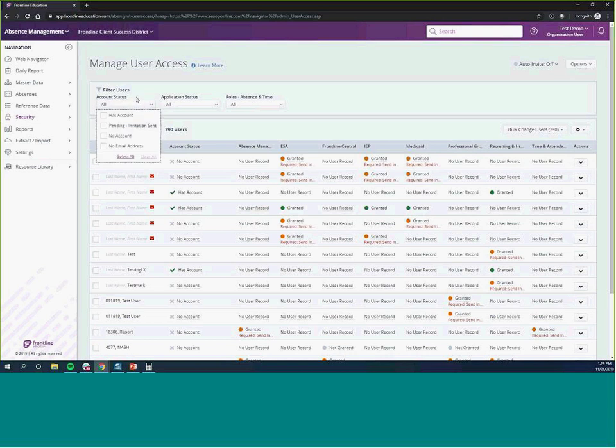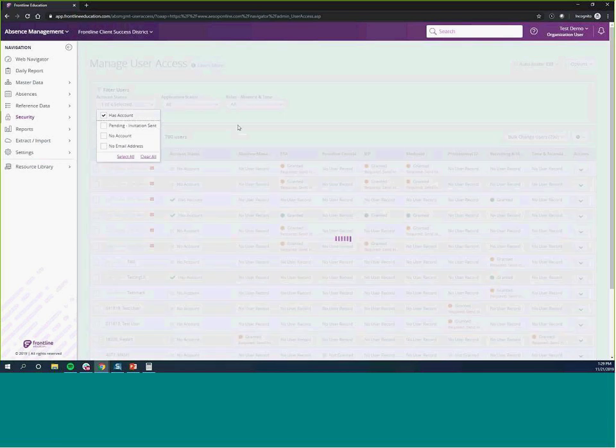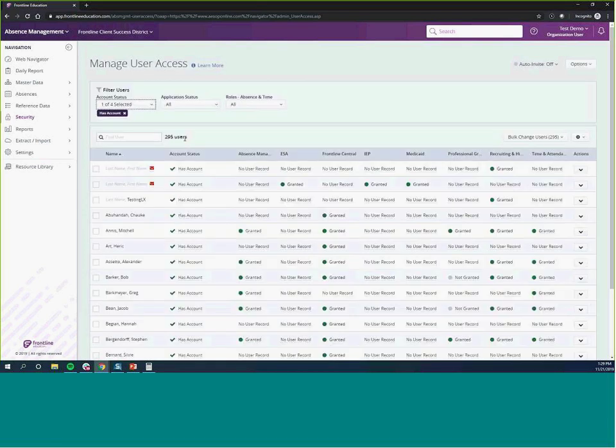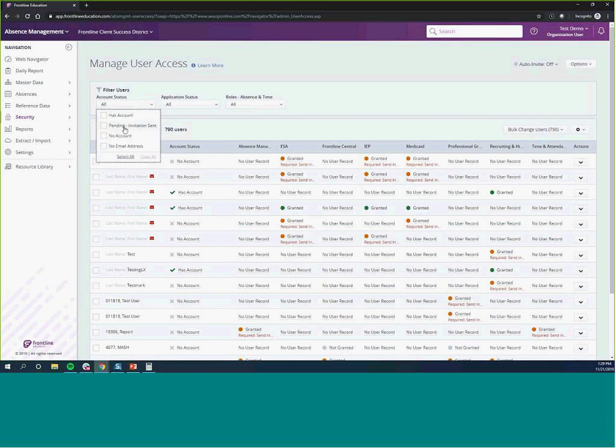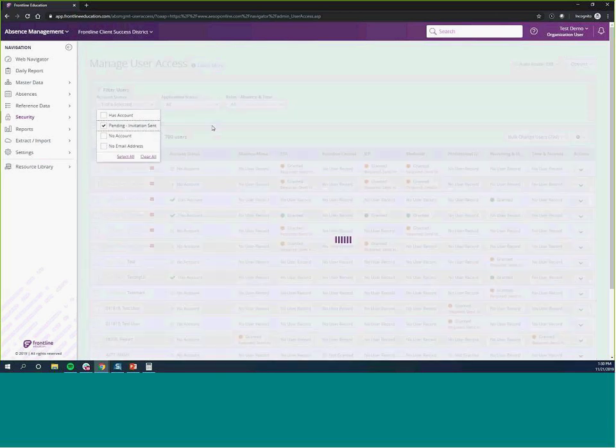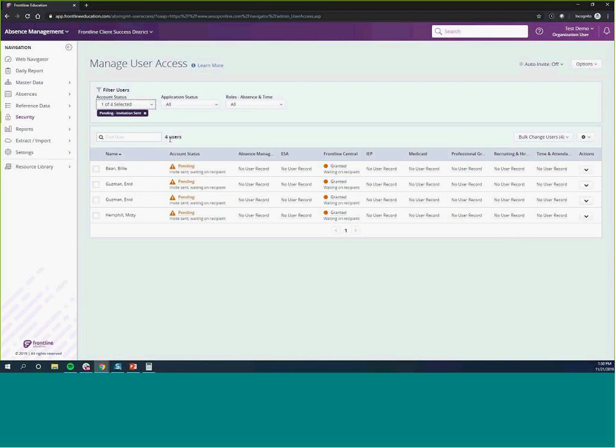So you look at these filters up top, you can filter it by saying, listen, of the 790 people, how many have a Frontline account? Well, if I do that, 295 users out of 790 total users have a Frontline account. Then you say, okay, well, those Frontline accounts, how many have I sent invitations to? Now, if I click on that, I get 4 users. So right now I've got 4 outstanding invitations that haven't been sent out.